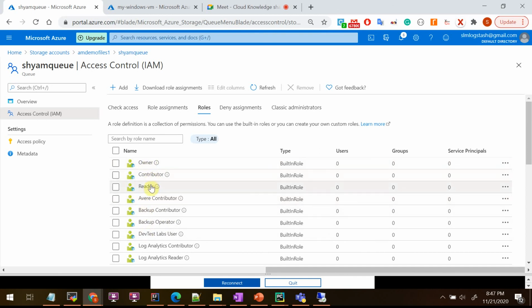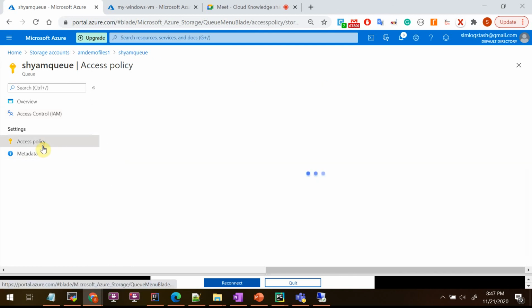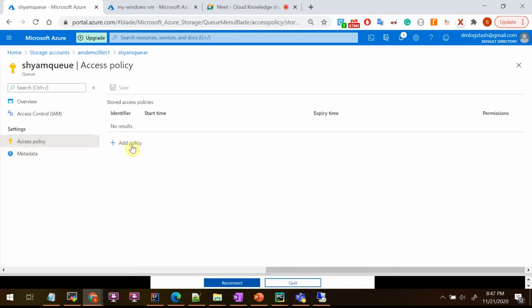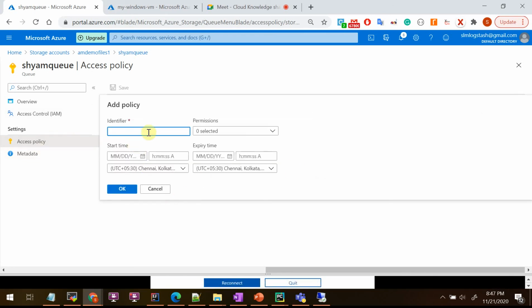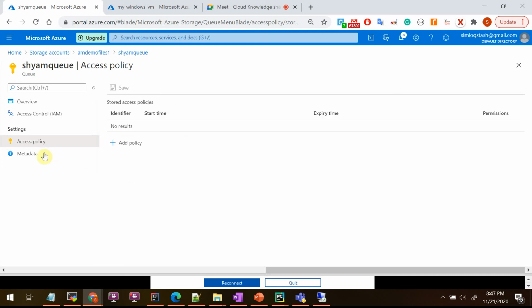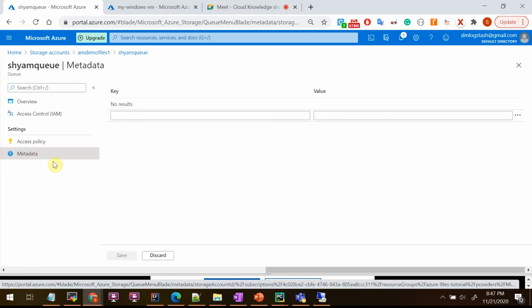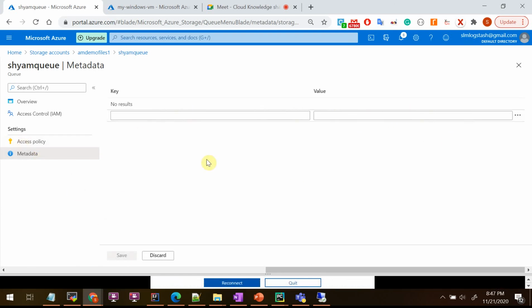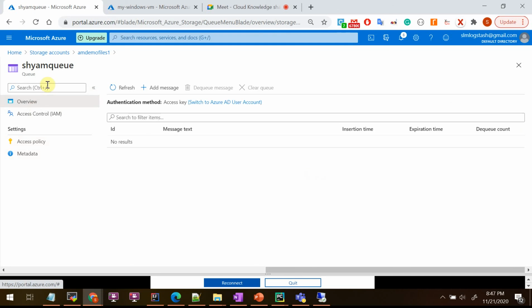Owner, contributor, reader, these are the common built-in roles. But if you want, you can create your own custom role also. Then you will give an access policy to this, and based on this policy the rules will be applied. For example, if you want to give access to a particular person, you can say start time and end time, so only during this time that person can read the data. Nothing complex here. I can just show the key value pairs for the message. A simple queue concept, nothing fancy here.